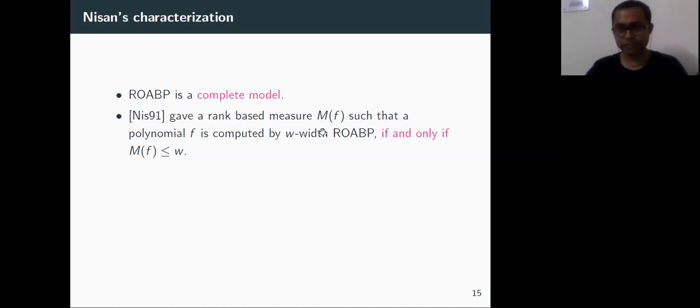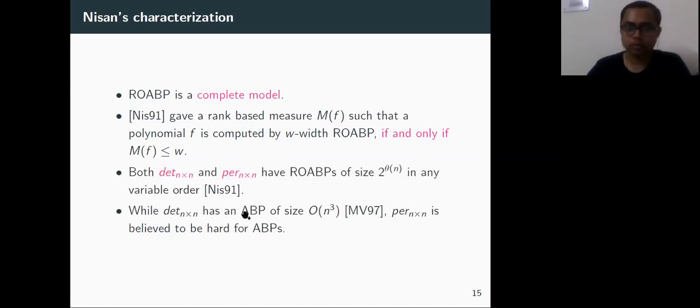So it is a rank based measure such that a polynomial f is computed by width-w ROABP if and only if that measure is less than or equal to w. So it is both sides. This is the beauty of this model. So using Nisan's characterization, he actually showed it for non-commutative ABP, but it also applies to ROABPs.